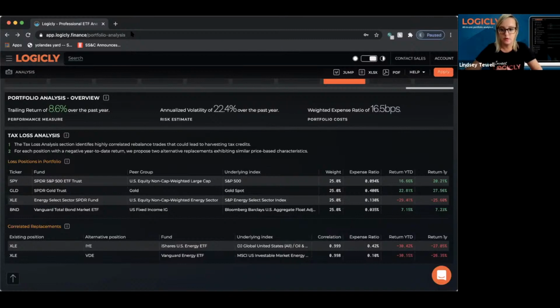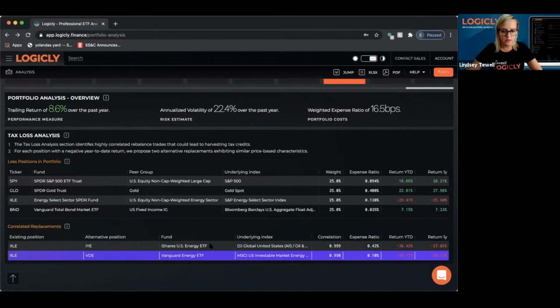So here we've given you two alternative positions. Obviously, if this was a larger portfolio and had more down positions, there would be at least two alternatives for each of those positions. So you can look at the different alternatives, IYE and VDE. You can also compare the expense ratios. Something you might not have thought of: when you're doing this trade, you could potentially switch your client to a lower cost ETF. It looks like VDE is only 10 bips, where XLE is 13 bips.